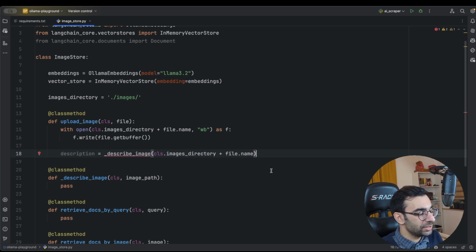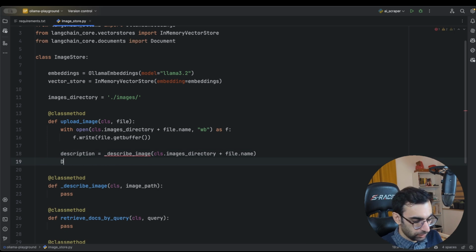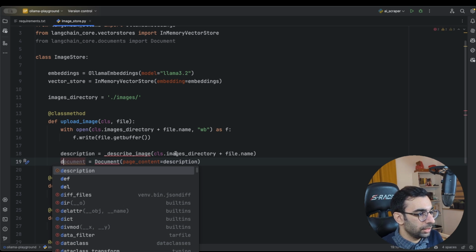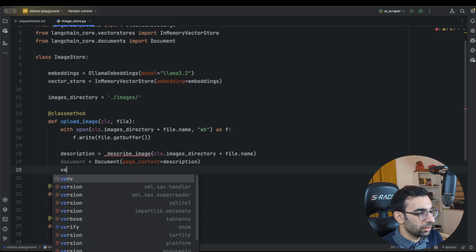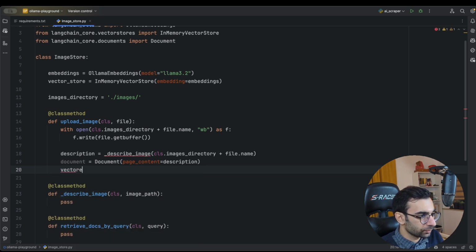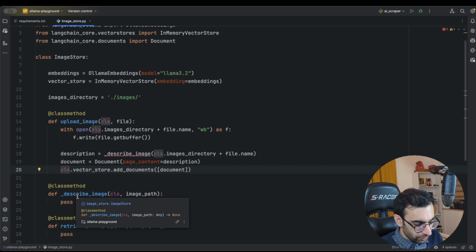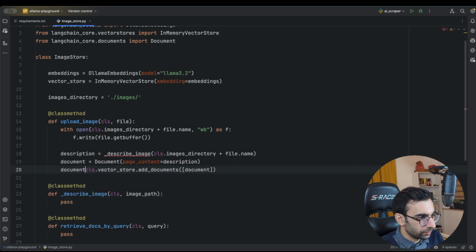Now I want to store this description inside a vector store. So first I will wrap it inside LangChain's document. Let's create a document and put the description as the page content. And then it's very easy. I'm just gonna call the vector store's add documents method and pass this document. By doing this, the vector store would call the embeddings on it and make a vector out of this document and then store it. So here we need to call CLS, and in return we will get document IDs.